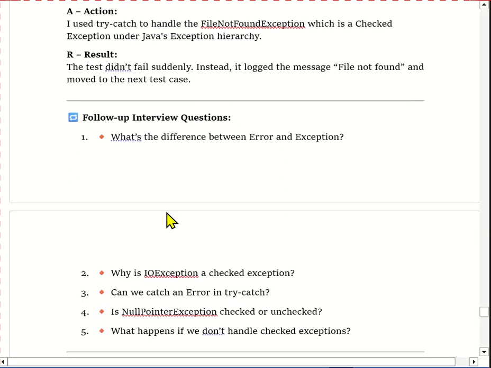Some follow-up questions regarding this exception hierarchy are: what is the difference between error and exception, why is IOException a checked exception, can we catch an error in a try-catch block, and is NullPointerException checked or unchecked. These questions can be asked on the exception hierarchy, so better you prepare all of them.